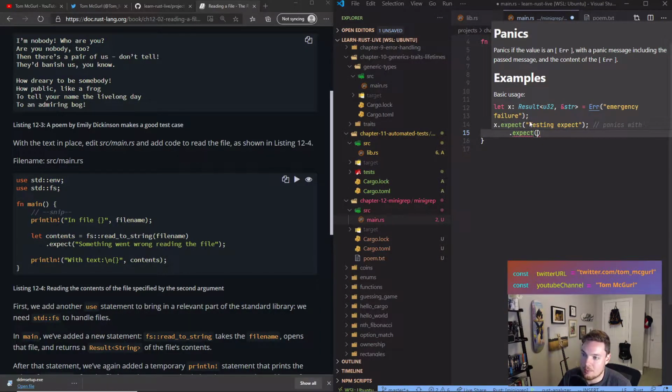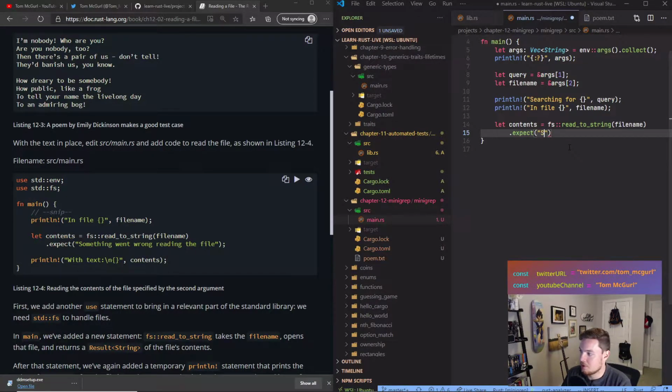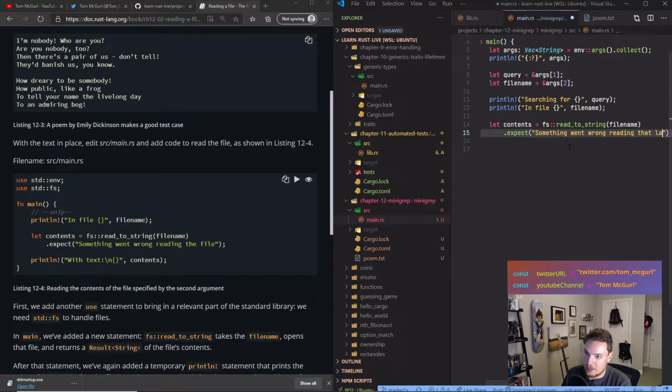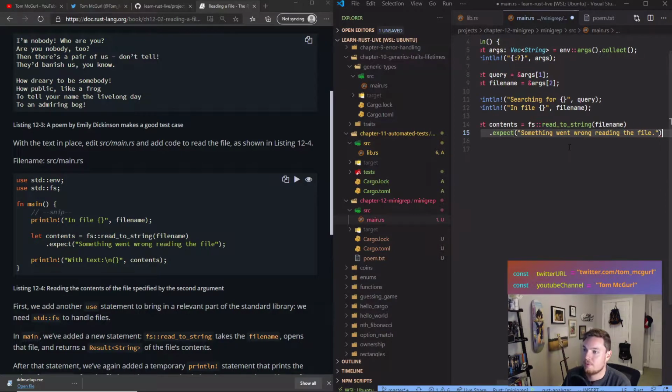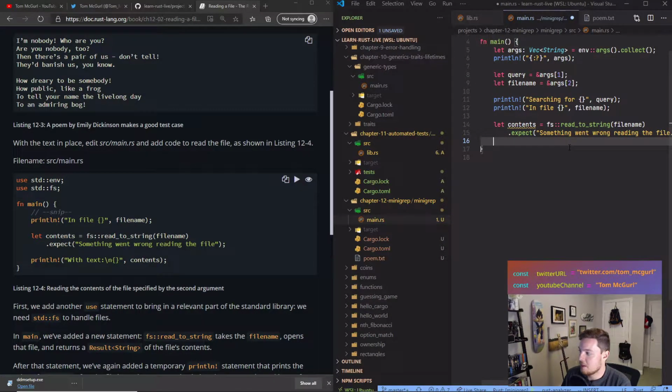So here we can just say expect. So what we're going to do is give it a message that's pretty useful. Something went wrong reading that lame poem. Just kidding. Something went wrong reading the file. Perfect. I like to end my sentences with periods. And so now we have our contents, and let's just print out the contents so we can see if it actually worked, right? So let's do println with text. This is a new line, so it's going to put it on the new line, just formatting, and then we'll send it our contents.